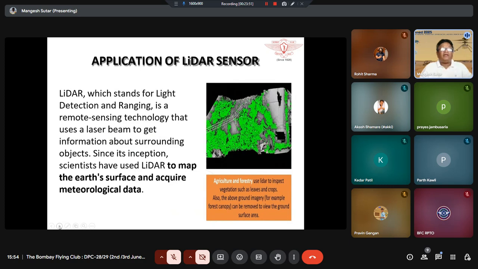Okay, so LiDAR, which stands for light detection and ranging, is a remote sensing technology. Before drones adopted it, LiDAR was used on satellites. That's why it comes under remote sensing technology that uses a laser beam to get information about surrounding objects. Since its inception, scientists have used LiDAR to map the Earth's surface. Geological people use it, and they acquire meteorological data also. Even weather people are using LiDAR to understand the ground structure of the Earth.